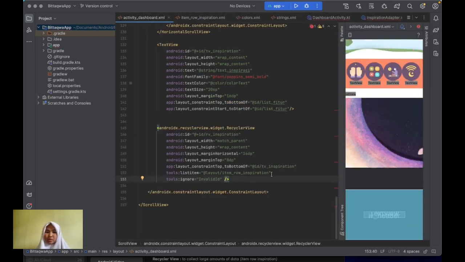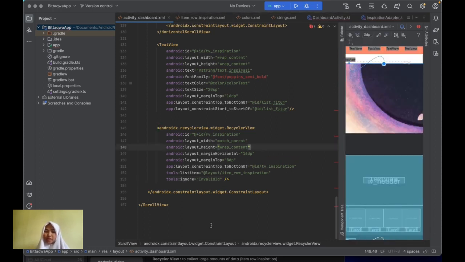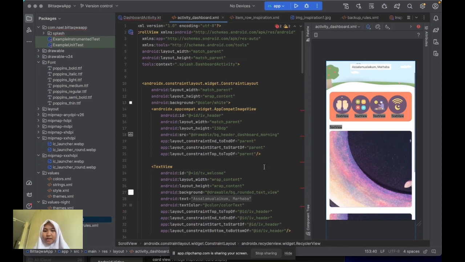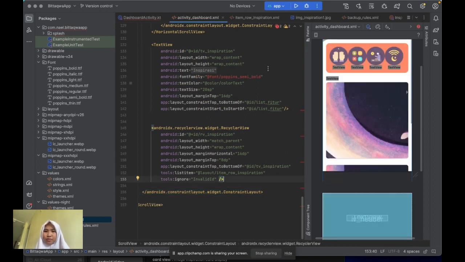All right, for the list item we have this item row inspiration. It's for collecting large amounts of data items, and if we want to show the data, it is in item row inspiration. After we add this, if we want to add a lot of images, we must make item row inspiration. So we move to item row inspiration.